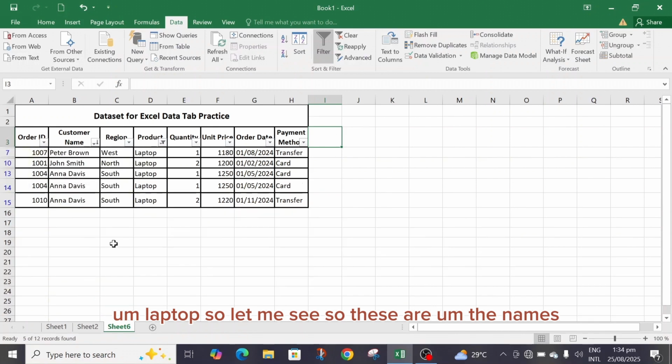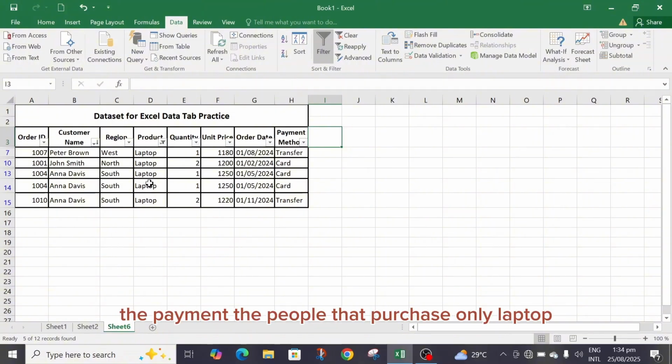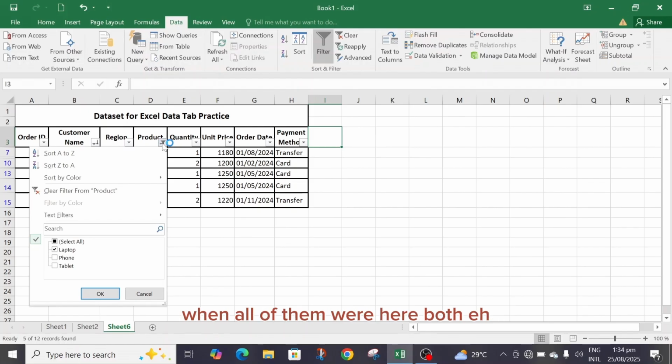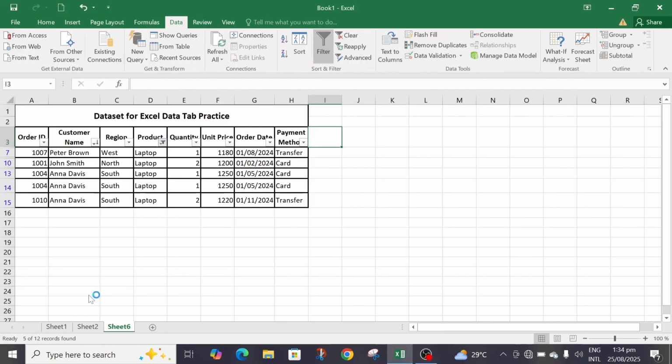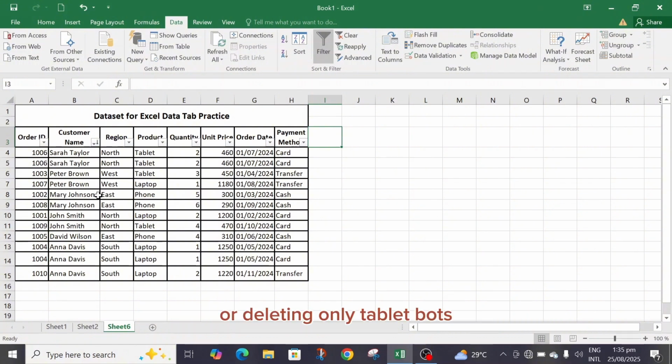I want to show only laptop. So these are the names, the region, the product, the quantity, units, the order, the payment, the people that purchase only laptop. That's what I want to see. So you can see them. When all of them were here, it may be difficult for you to categorize which people have only laptops.